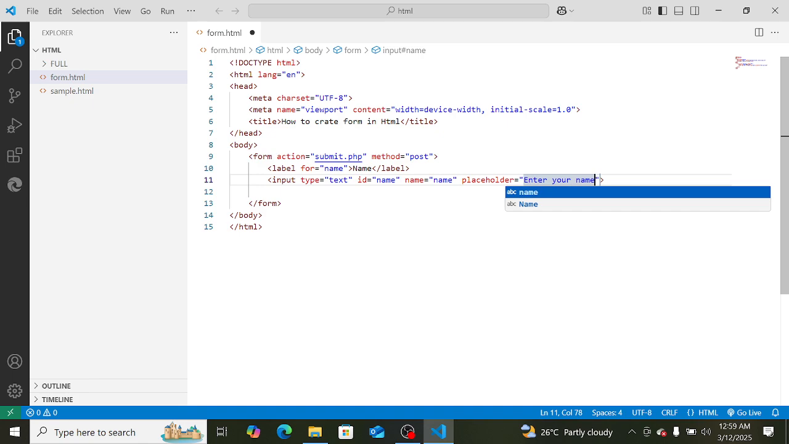So with that now, when the form is created and user comes to that field name, they will see something written there telling them to put their name. And you can make this a requirement so that the field must be filled. So you can say required.